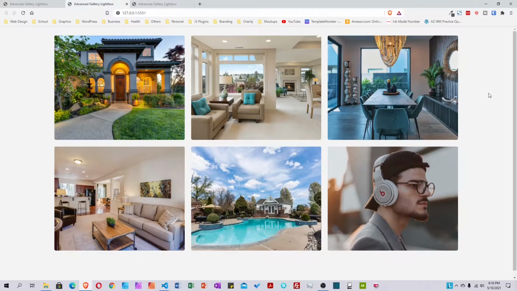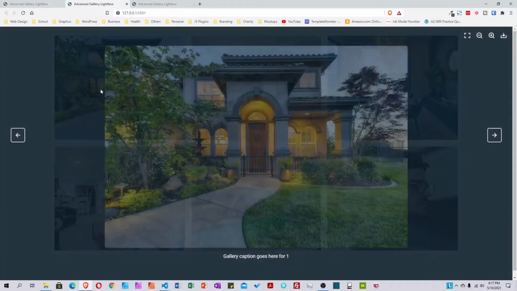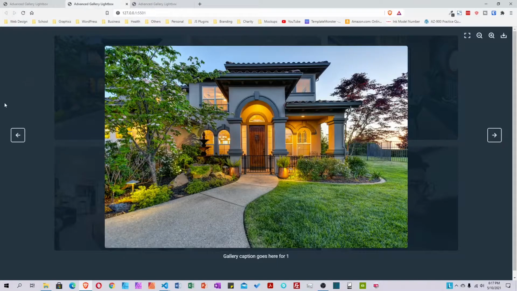In this week's tutorial we will continue our JavaScript series, and this week we create an advanced gallery with JavaScript. As you can see, this is our finished project right here. We have these nice images for the gallery, and when we click one, we get this pop-up with all these advanced options with the arrow right here.